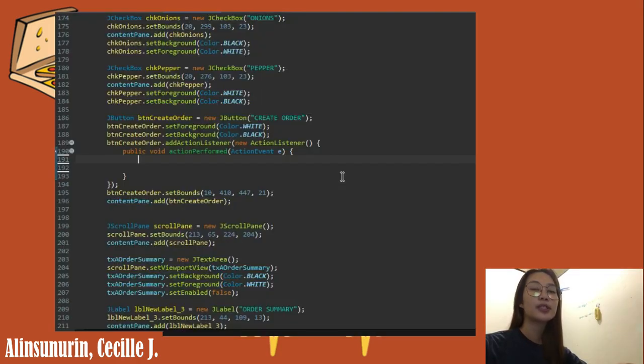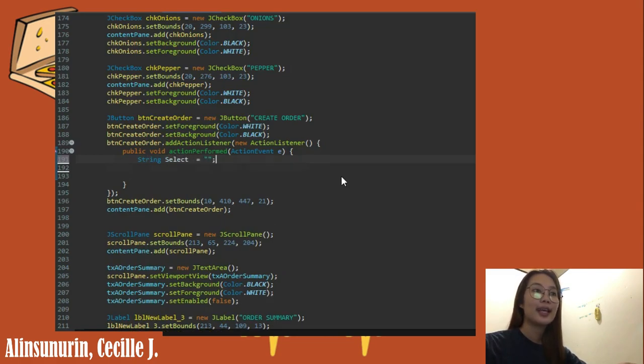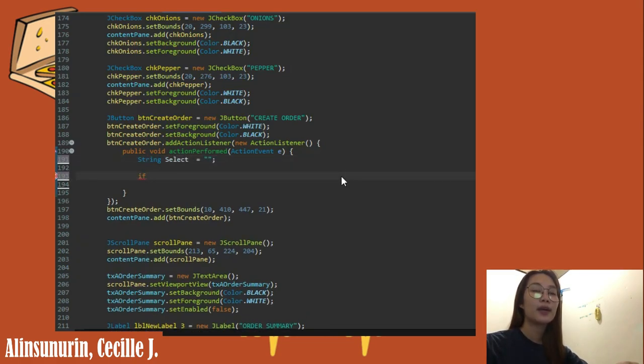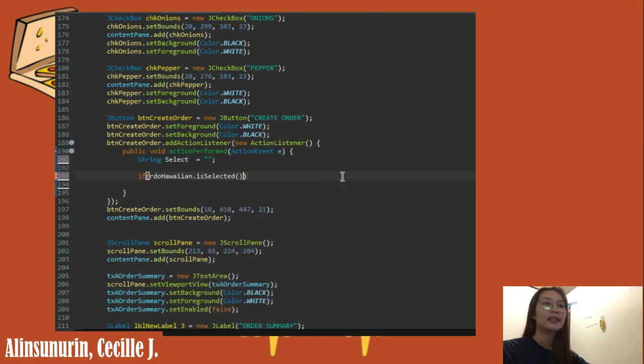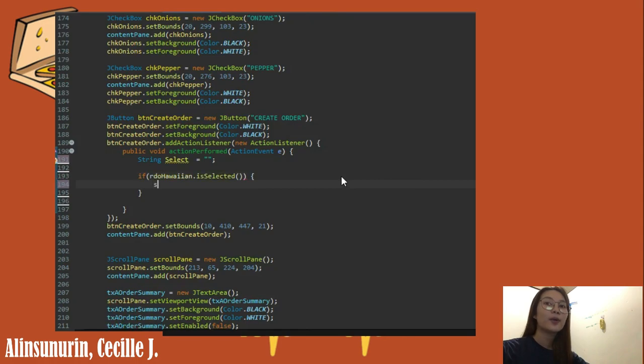Now, I present my assigned task about the selected flavor of the user. First, we use a string to hold the user-selected flavor. We name our string select. Then, if the user selects the Hawaiian flavor, we use if RDO Hawaiian is selected. We call select to read the RDO Hawaiian getText. The RDO Hawaiian text is Hawaiian. The Hawaiian flavor will go to the select string.